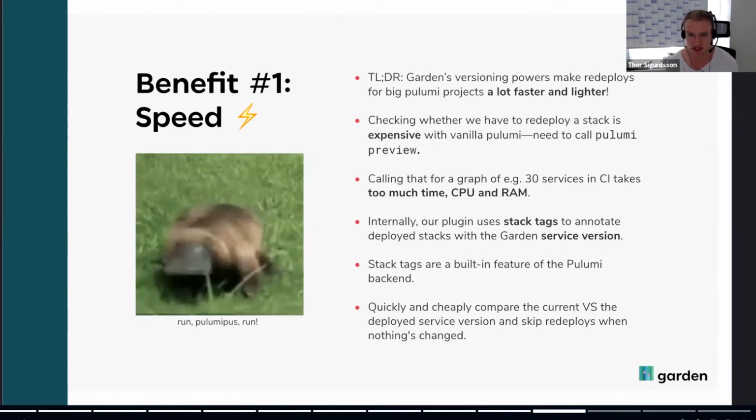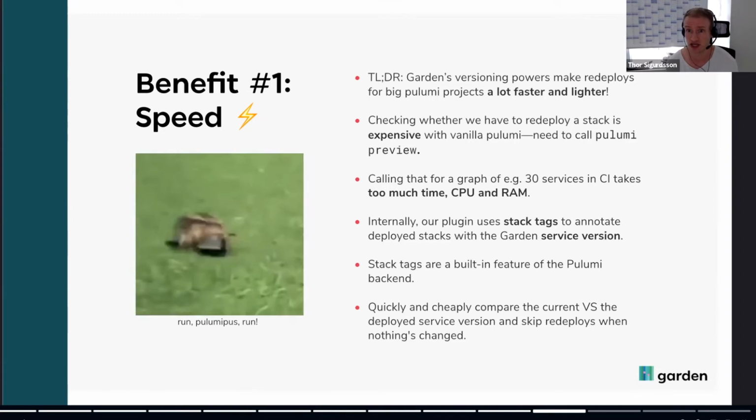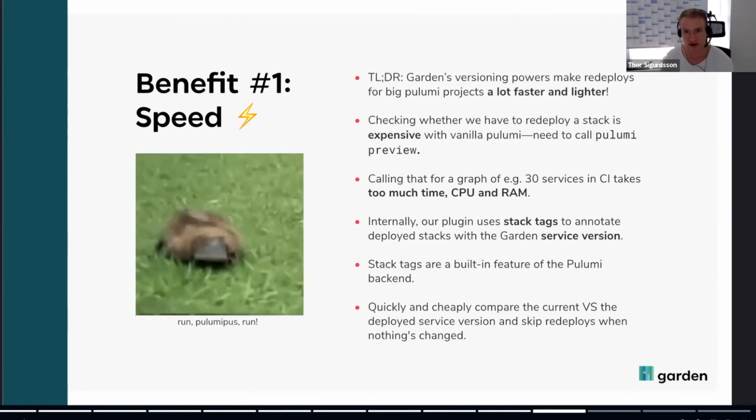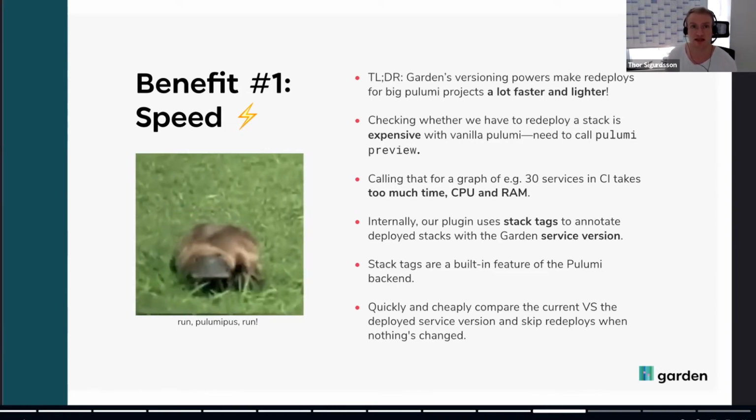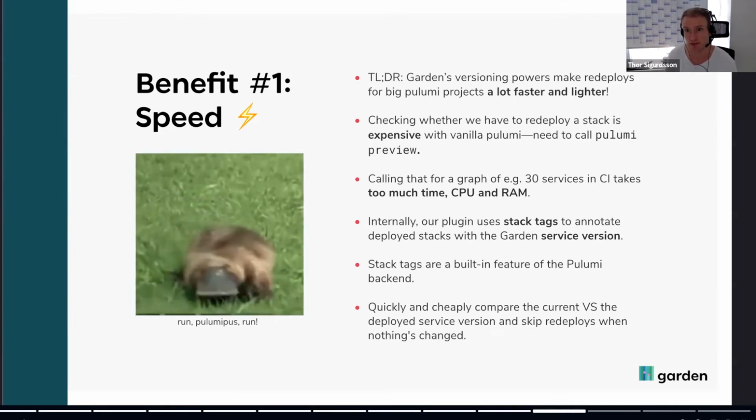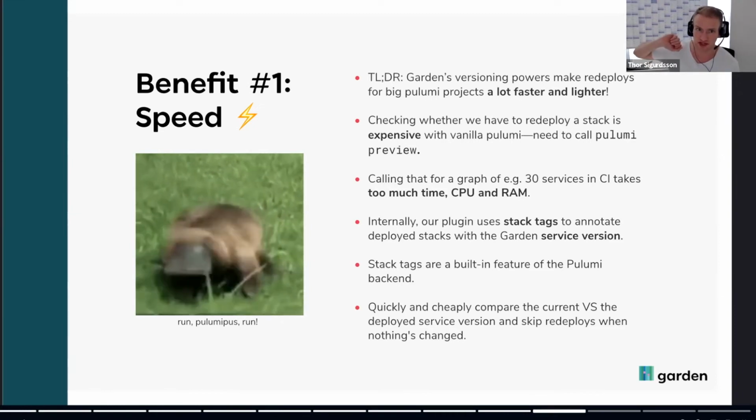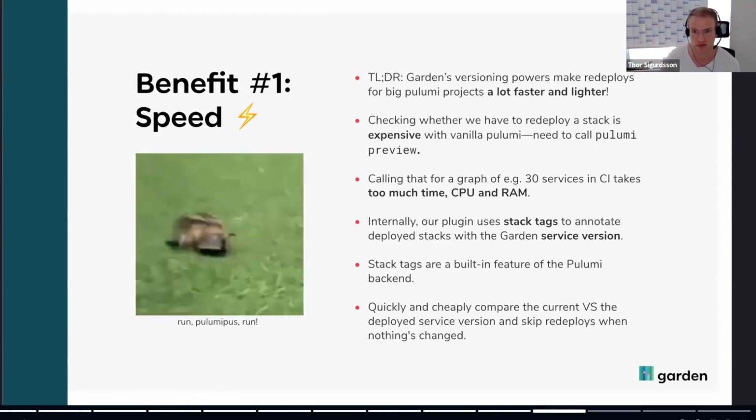The TLDR of it is that we use stack tags to store the Garden service version. The stack tag is basically a metadata annotation, a key value pair that you can set on the running stack that is stored in the Pulumi backend. So we're using the Pulumi backend as a key value store there. Every time we deploy, we set the Garden service version on the stack tag. Before we deploy, we check whether it's deployed. If it's deployed, we read the service version from the stack tag. If it's the same, we can skip. We don't have to run Pulumi preview, and that's how we make it super fast.